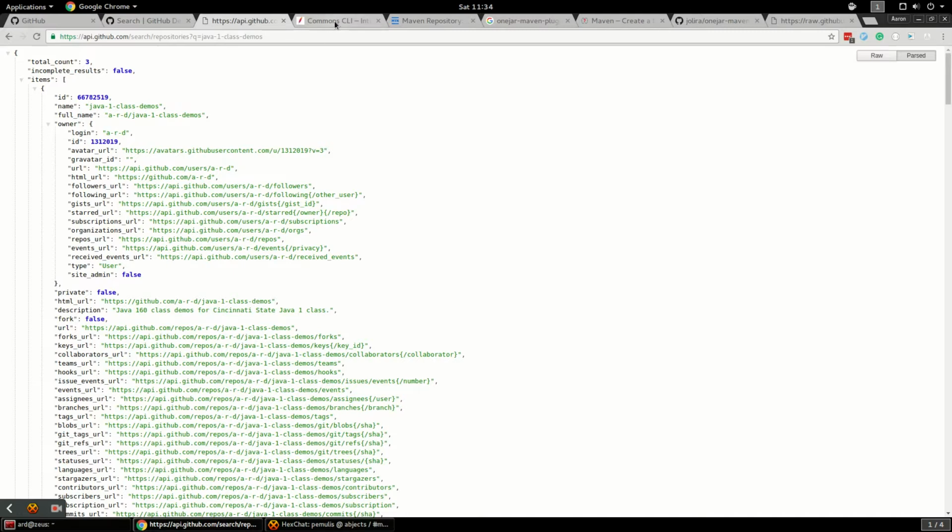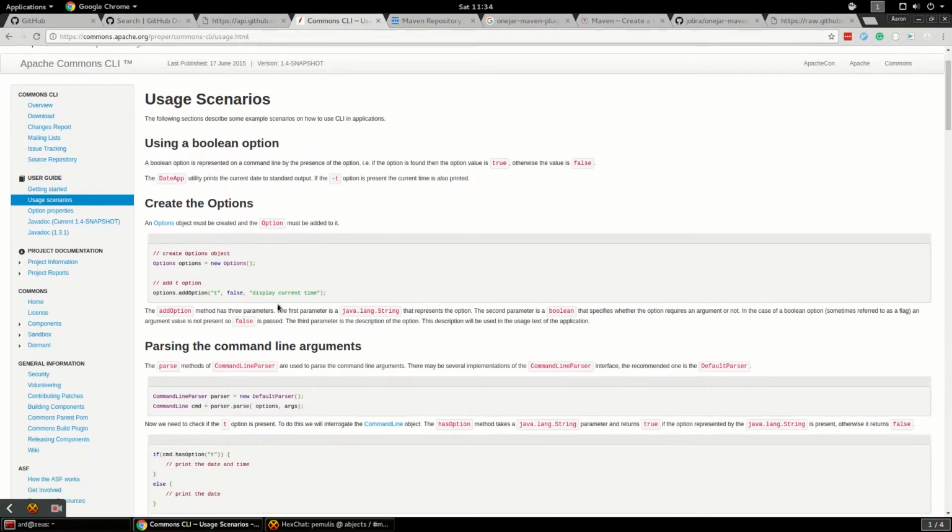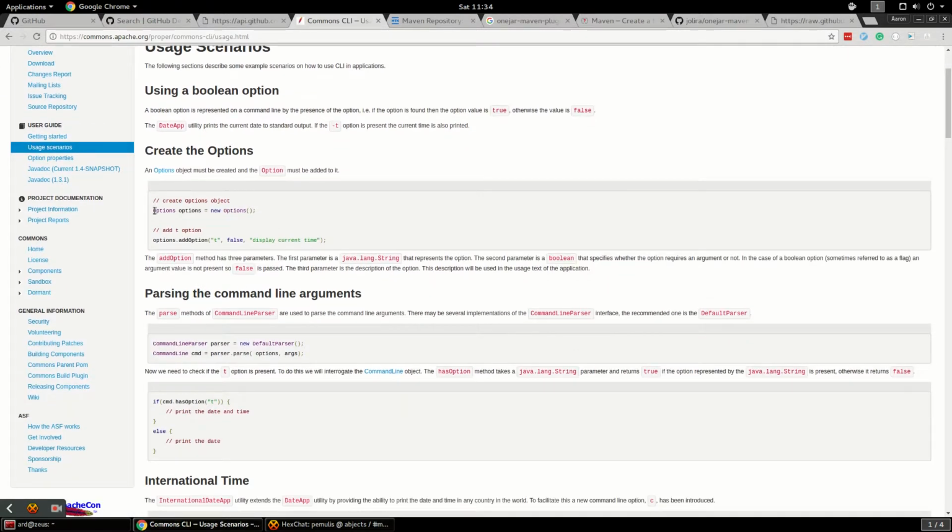One thing we're going to need is a library called Commons CLI, which is a command line argument parsing library. We can look and see what their documentation says. You'll have options. You can add options, so you can specify which order the commands come in that you're going to search on. Maybe we'll save that for later.